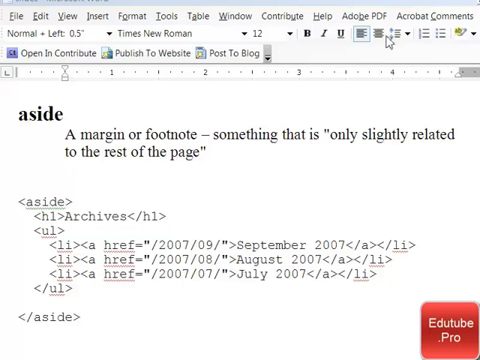Another structural element new to HTML5 is the aside element. Use the aside tag to mark up a section of a page that consists of content that is only tangentially related to the page content and which could be considered separate from this content. The element can also be used for typographical effects like pull quotes.